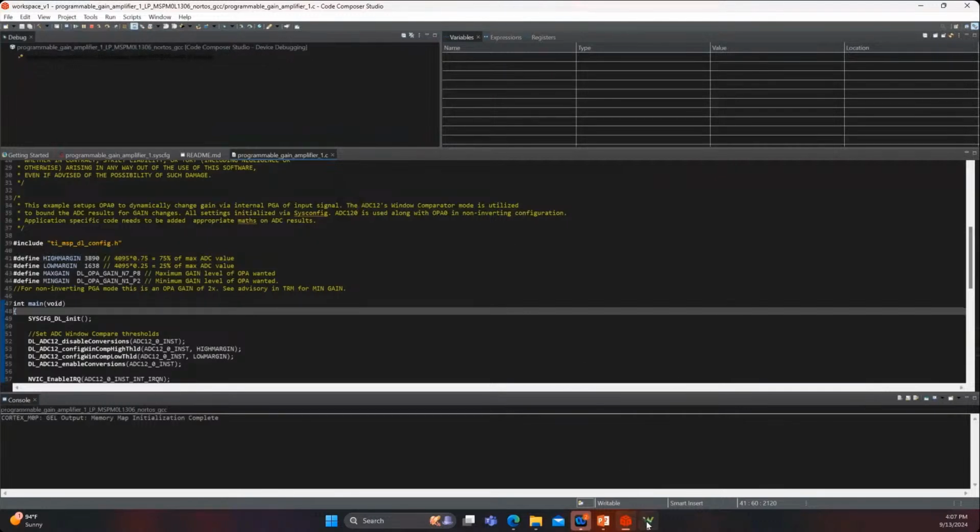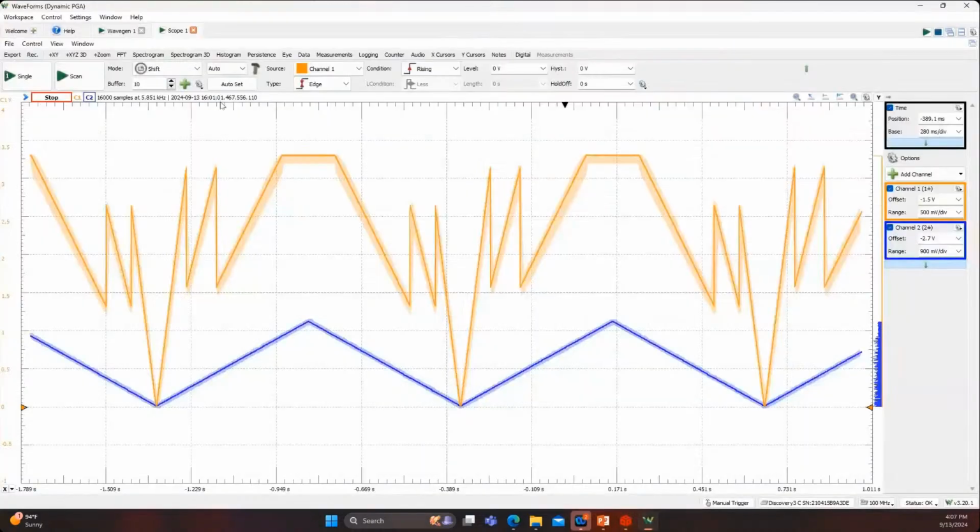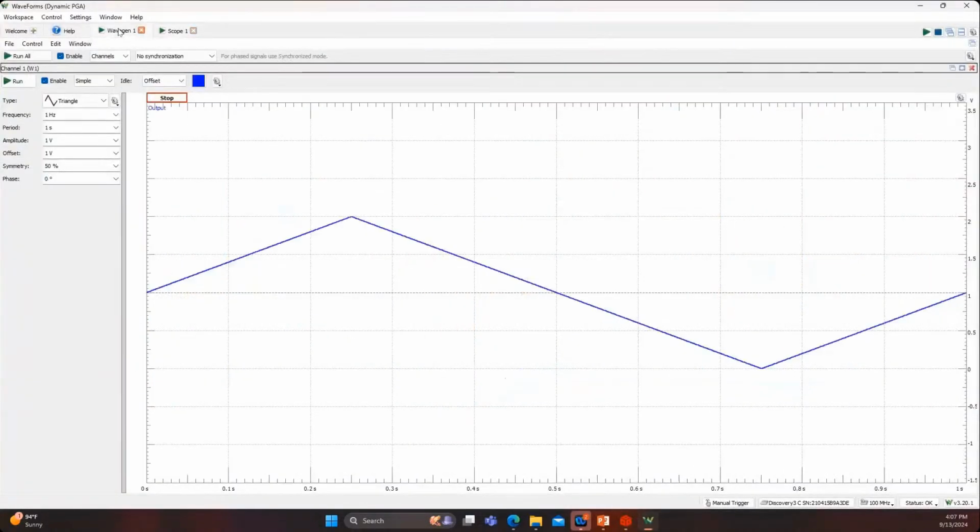Next, we can go into our associated application for our desktop logic analyzer. Here we have a waveform, just a simple triangle waveform with a frequency of 1 Hertz, a period of 1 second, and an offset of 1 volt. So it will be going from 0 volts all the way up to 2 volts and back down again. And this will be our input for the PGA demo.